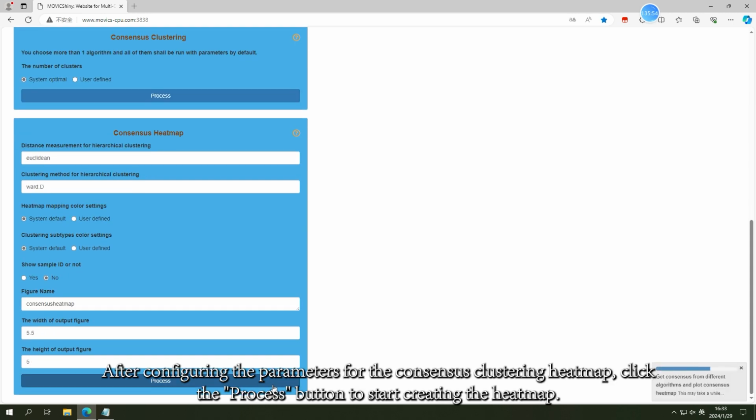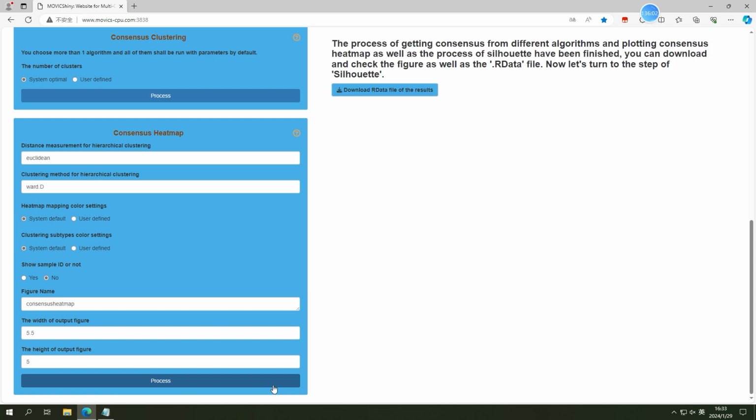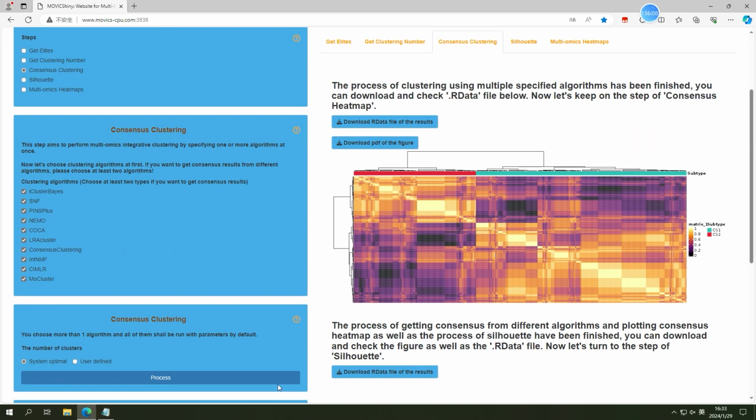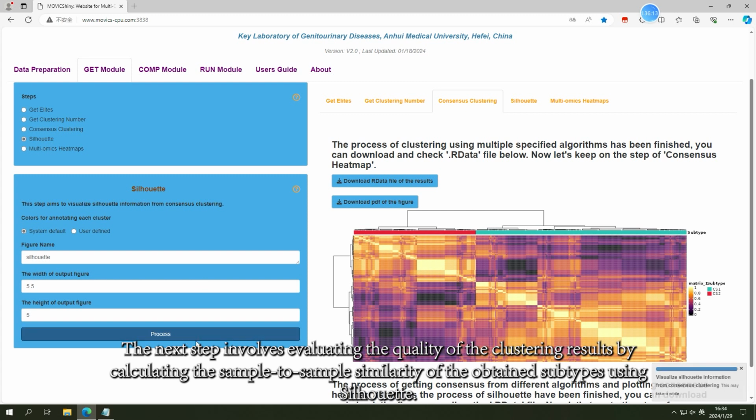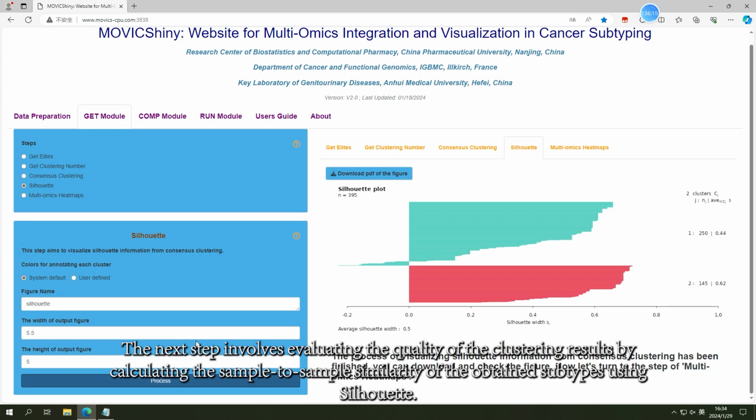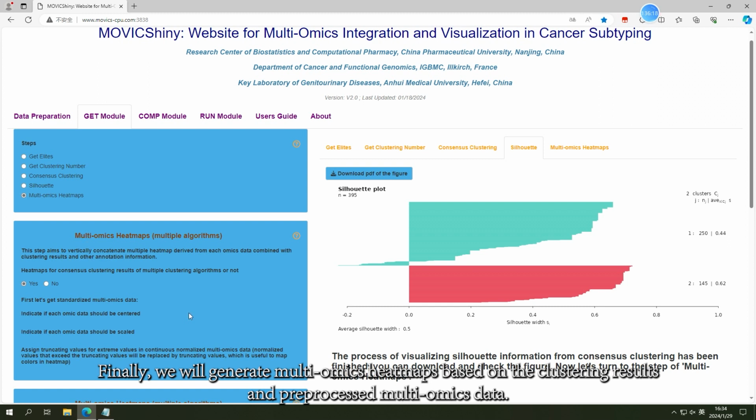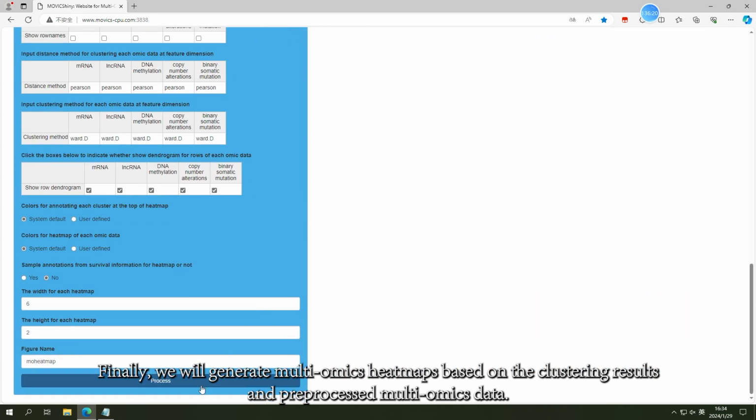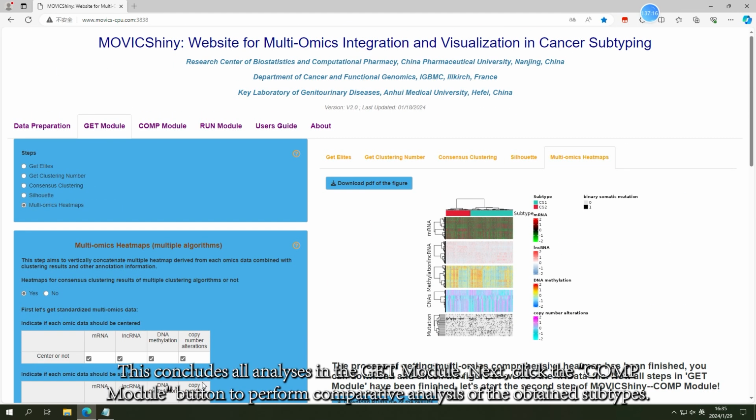After configuring the parameters for the consensus clustering heat map, click the Process button to start creating the heat map. The next step involves evaluating the quality of the clustering results by calculating the sample-to-sample similarity of the obtained subtypes using Silhouette. Finally, we will generate multiomics heat maps based on the clustering results and pre-processed multiomics data. This concludes all analyses in the Get module.